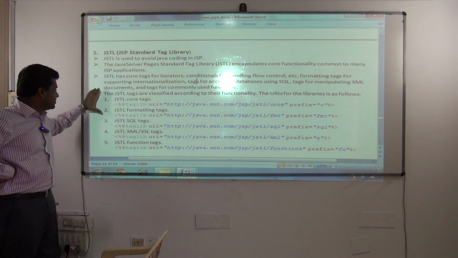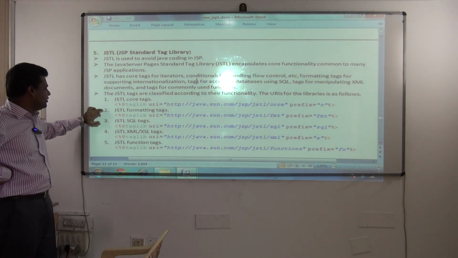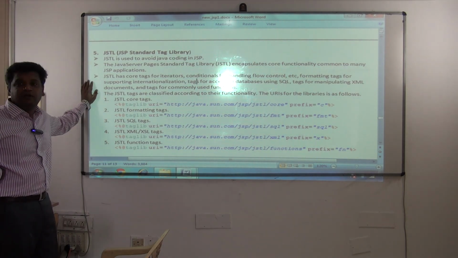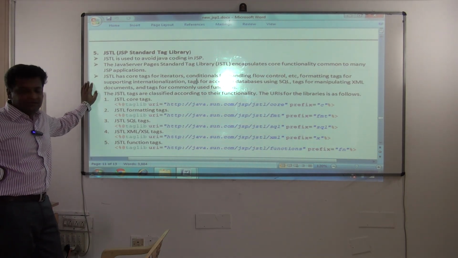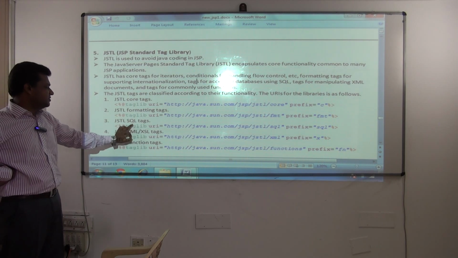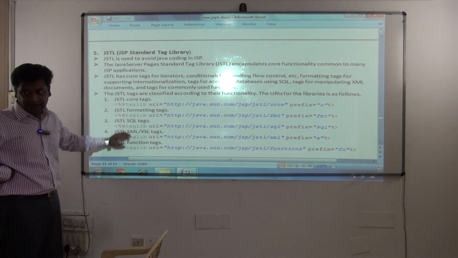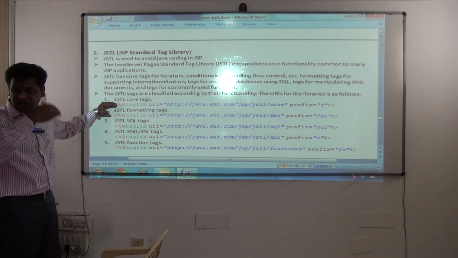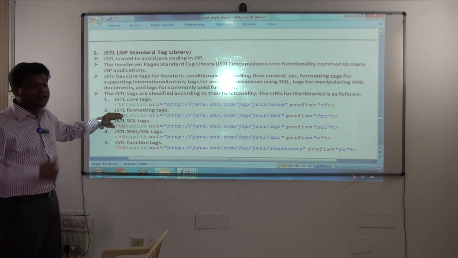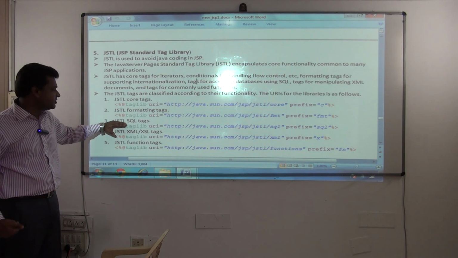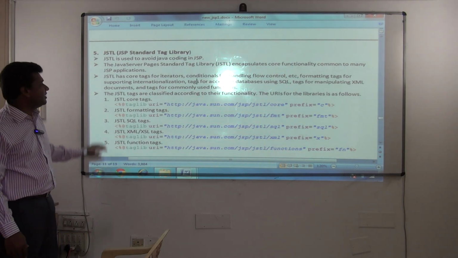Now see this. These JSTL tags are broadly classified into 5 things. 1, 2, 3, 4, 5. Broadly they are classified into 5 types. Core tags, formatting tags, SQL tags, XML and XSL tags, function tags. 5 types. In core tags you have got some tags. Again, in formatting tags you have got plenty of tags. Here also you have plenty of tags. Like this, you have plenty of tags.